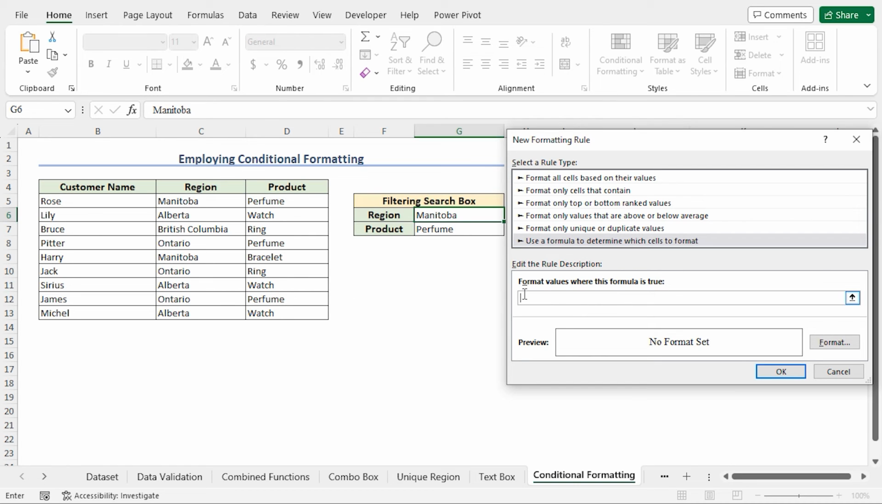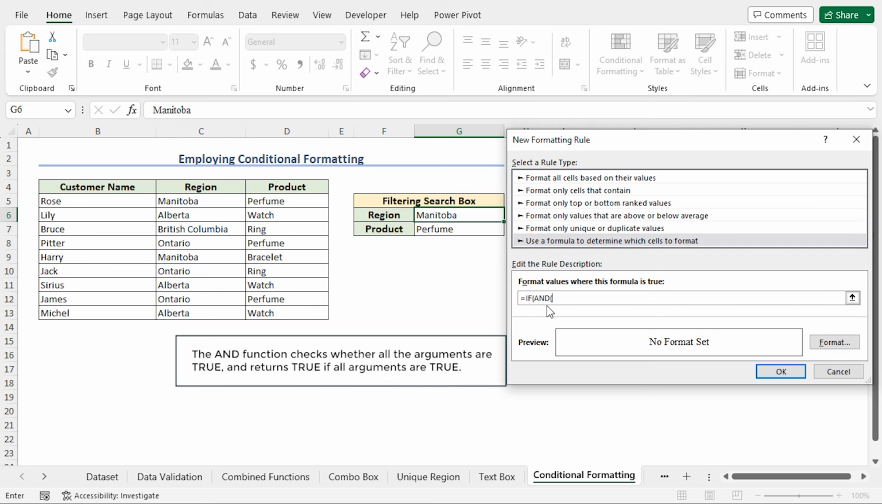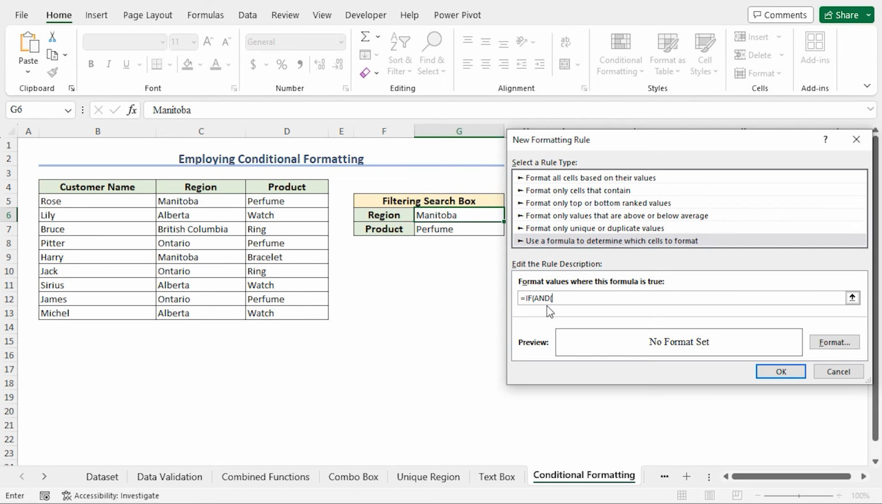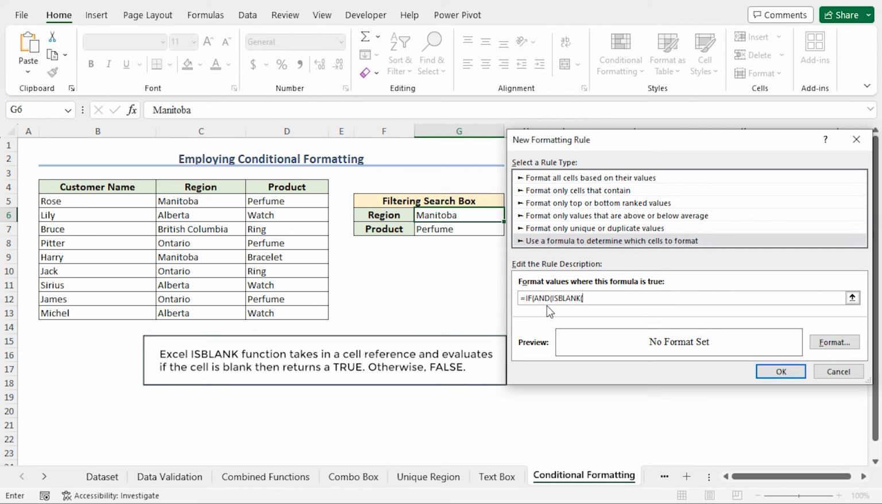So write the formula here, equal IF. As the logical test argument of this IF function, I will check the status of cells G6 and G7. For that reason, I will use a combination of the AND function and the ISBLANK function. So type AND. As the argument of the AND function, I will use the ISBLANK function. The ISBLANK function will check the status of cell G6 and return TRUE if the cell G6 is blank, otherwise it will return FALSE.